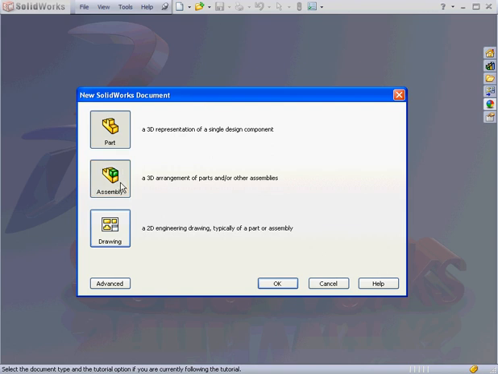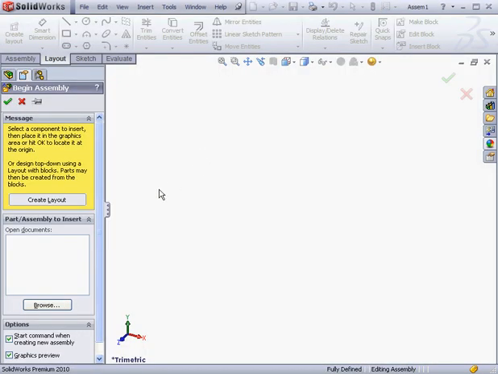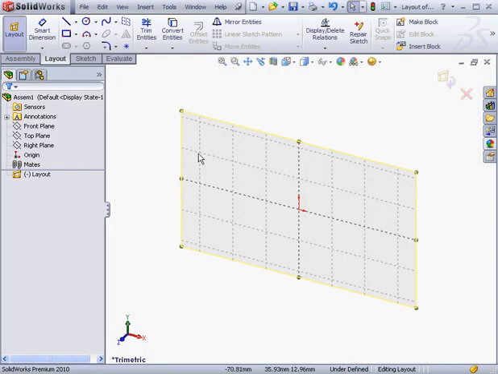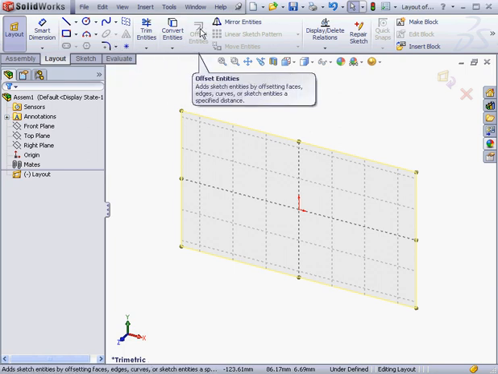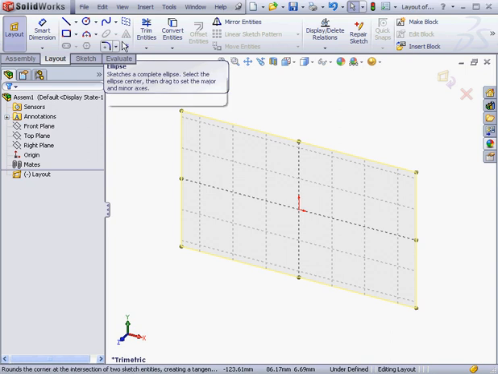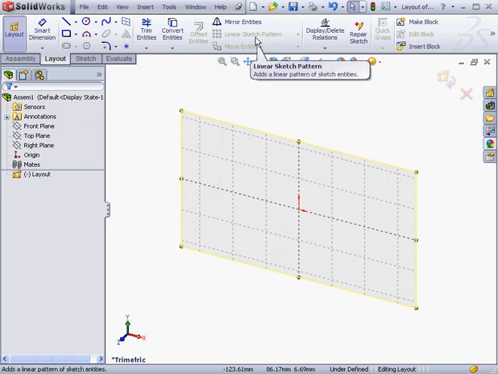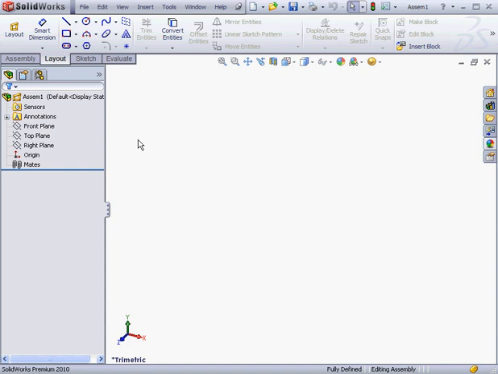Let's get started with a new assembly document, okay? Let's click the Create Layout button. As you can see, the layout has got some limitations. There's some of our tools grayed out. We can't use the Offset Entities tool, the Ellipse command, the Linear Sketch Pattern tool, the Circular Sketch Pattern tool, and so on. Since I need the Offset Entities tool and a circular sketch pattern, instead of using the layout, what I'm going to do is create a 2D sketch. Let's discard. Then I'll convert the sketch entities to blocks, and then I'll insert those blocks into the layout.